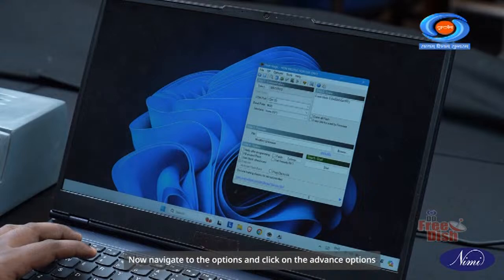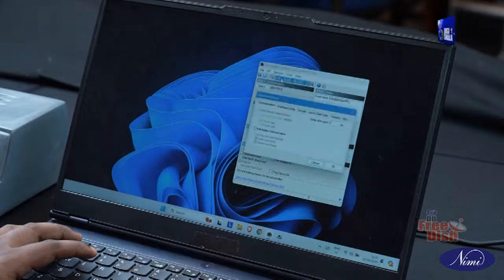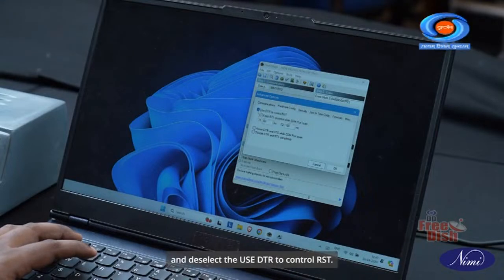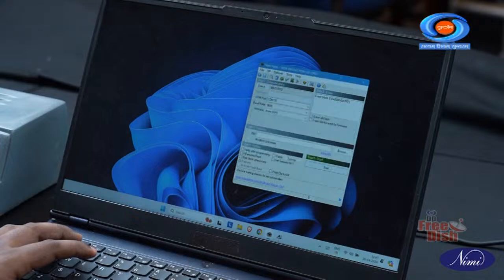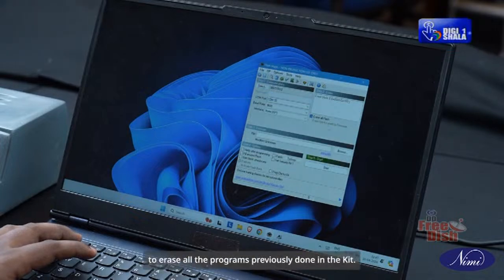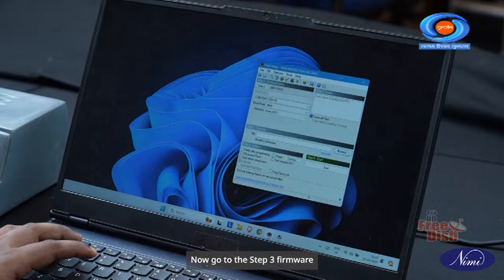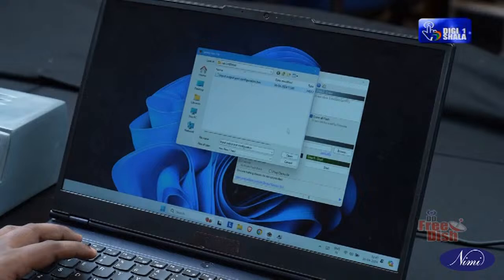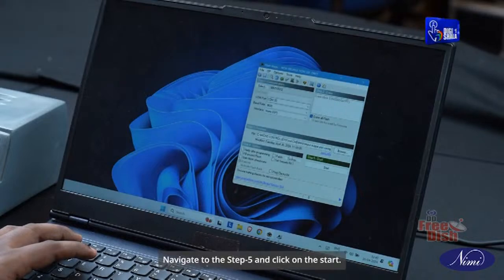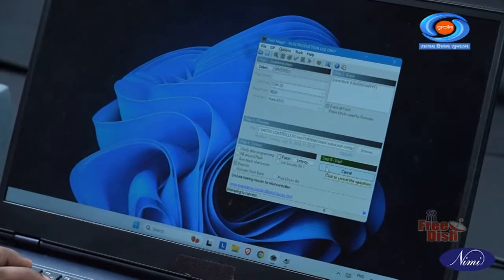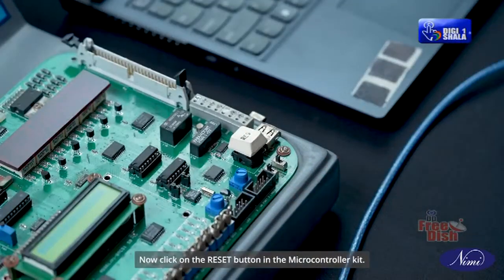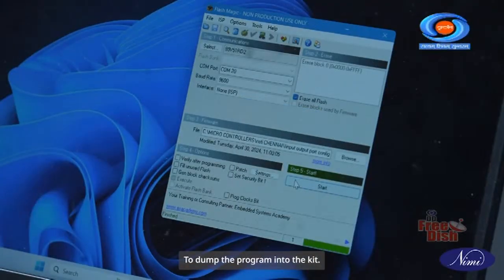Now navigate to Options and click on Advanced Options. Go to Hardware Config and deselect Use DTR to control RST. Click on the box of Erase All Flash to erase all the programs previously done in the kit. Now go to Step 3, Firmware, and browse to the hex file created and select it. Navigate to Step 5 and click on Start. Now click on the Reset button on the microcontroller kit to dump the program into the kit.